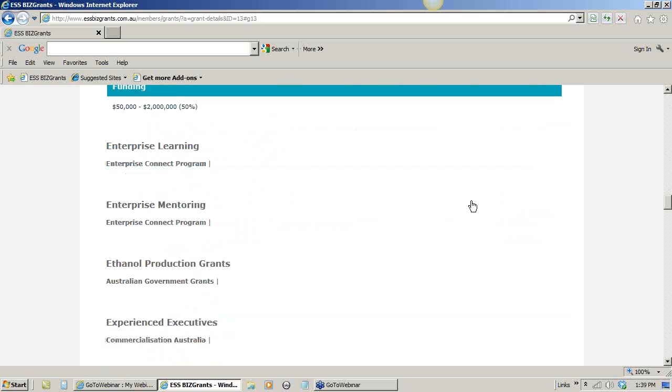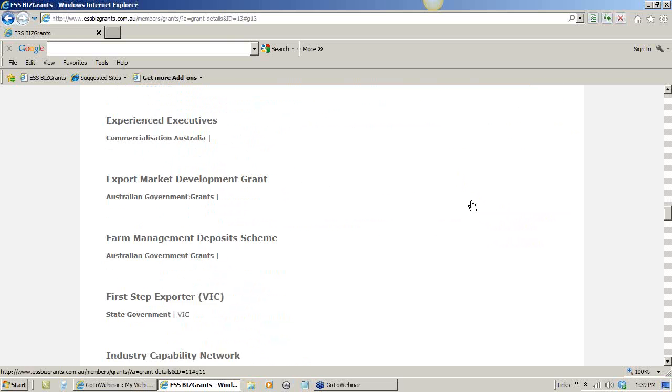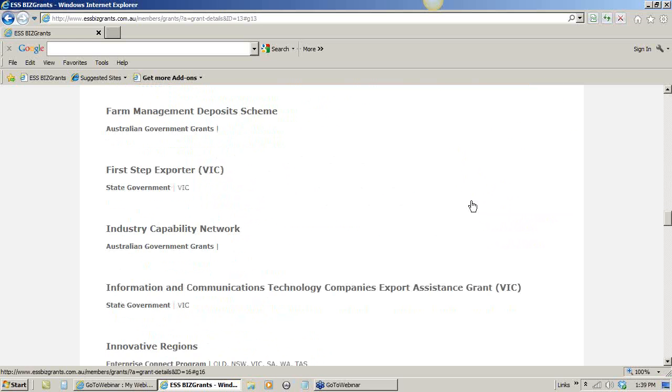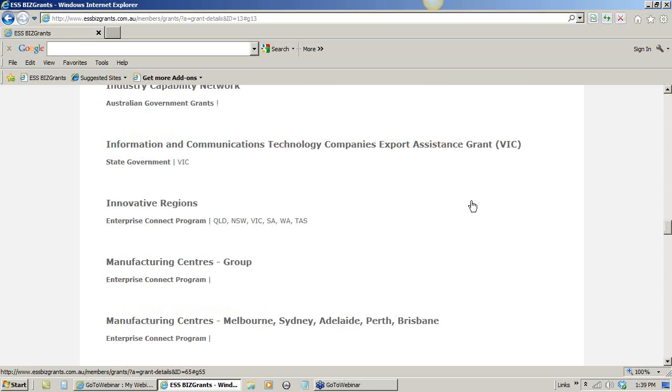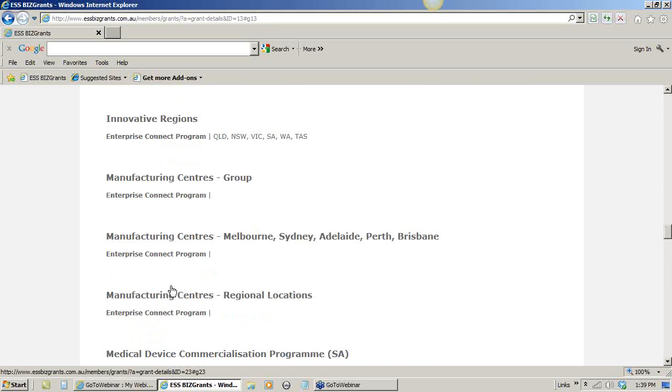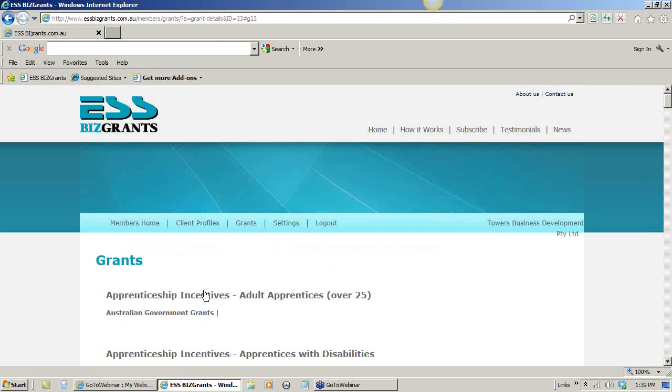Next one we want to look at is manufacturing centres, and we're going to have a look at manufacturing centres as it applies to a regional location. So, you can see what we've got on the screen there. We've got manufacturing centres in a group, and then manufacturing centres in a capital city and then in a region. So first of all, we'll go to regions.